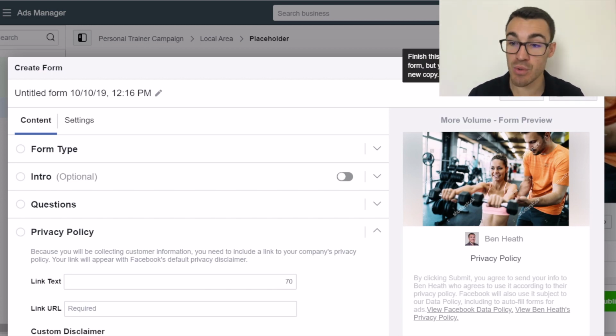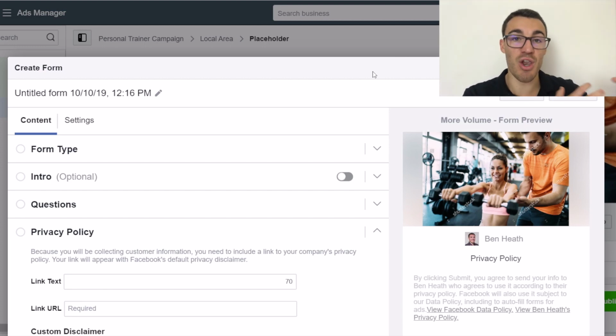Just remember that once you do that, your Facebook lead forms are then locked. You can't edit them. You have to duplicate them and edit the new duplicate. Okay, so hopefully that video has been useful.